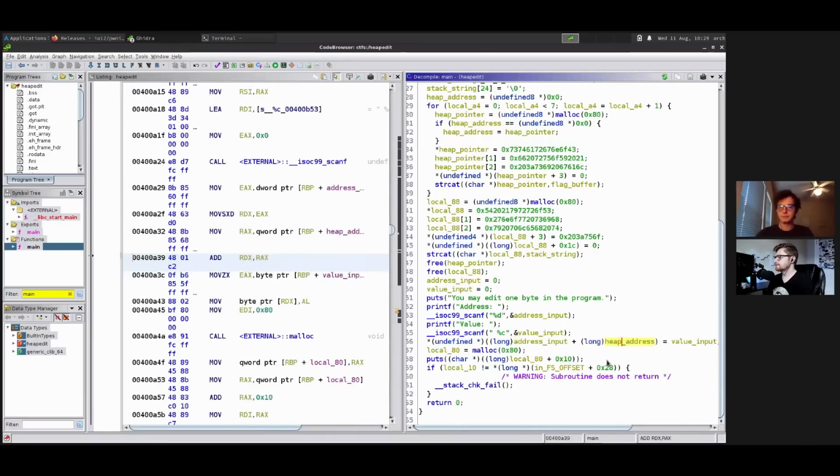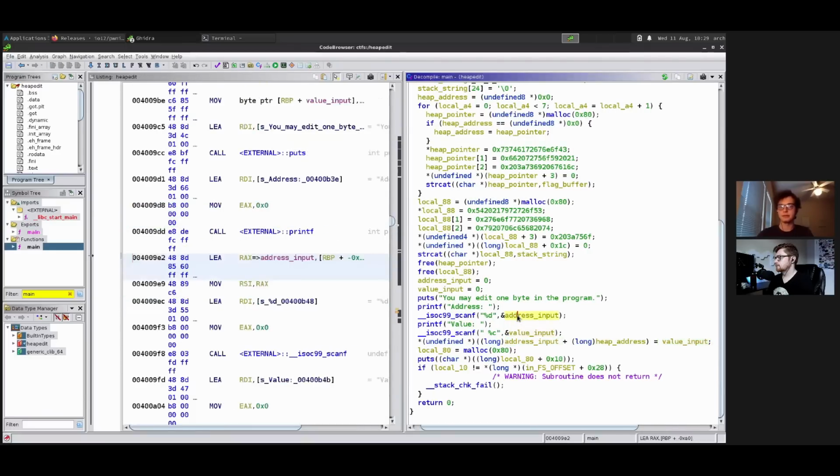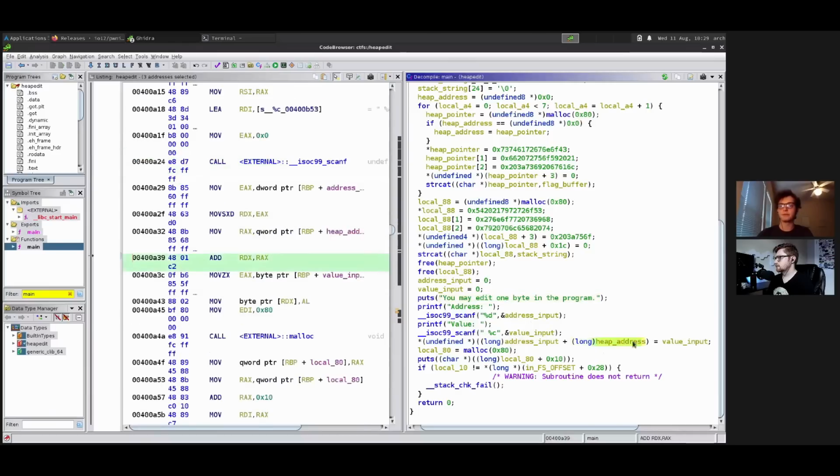Okay. So right now it will take this heap address plus whatever our input is and assign it to the value that we supply. So as you can see, we're able to edit 1 byte in the program, and it's able to be an offset of somewhere in the heap. Gotcha. So it's a very basic program, not doing much, just doing some allocations, doing some frees, and lets us edit a byte inside the heap. And you're probably thinking, hey, how can you read the flag if you can only edit 1 byte? But that's where Tcache comes into play.